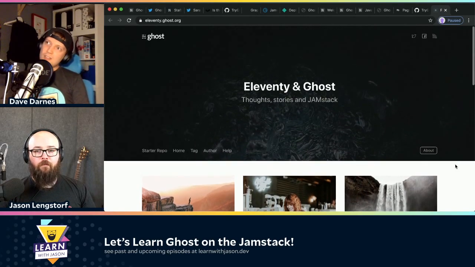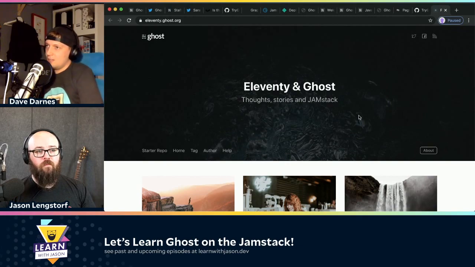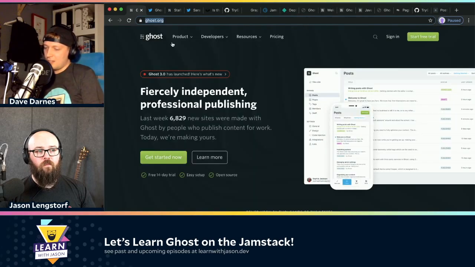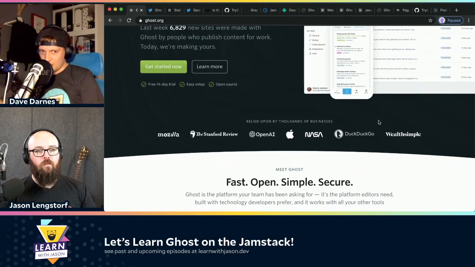Very cool. So, we've got ghost.org. You can do a self-hosted version of that. All types of people who are using Ghost in different ways are welcome in our forum as well, which is forum.ghost.org.